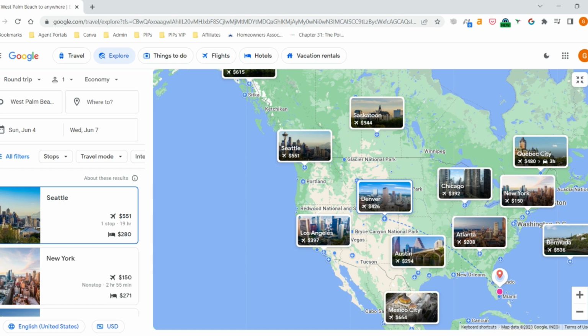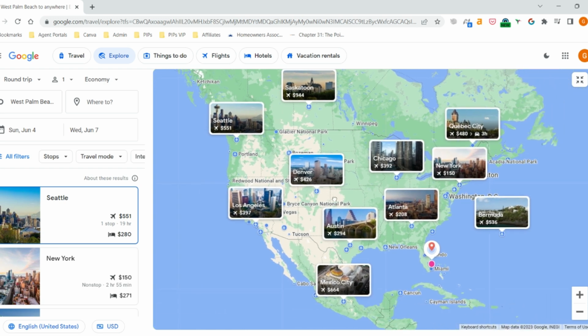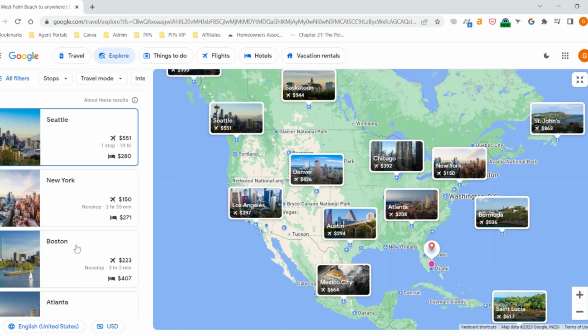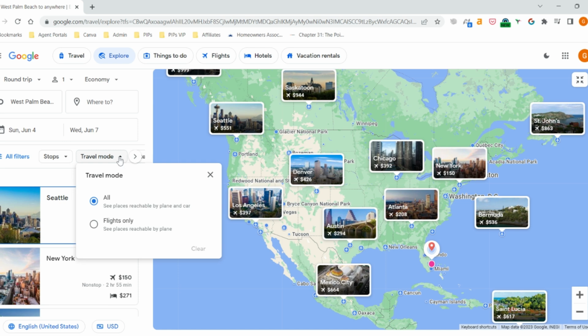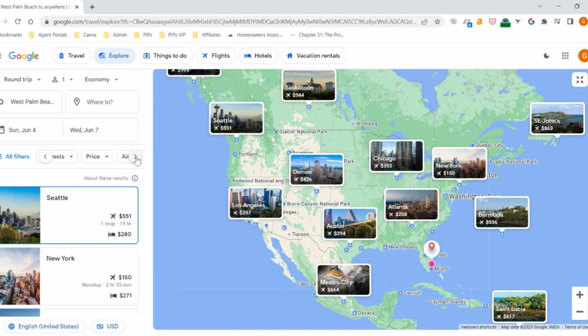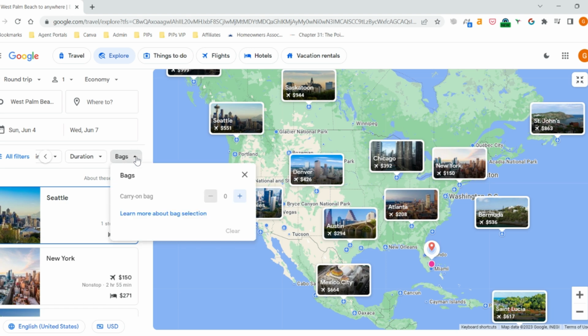So I think that's really helpful for people who don't know where they want to go, but they know they want to go somewhere and they know they don't want to spend a lot of money, and they want to find cheap prices or the best price. So I think that using the Explore feature and playing around with that is really fun. And what's nice about the Explore feature too, you can do all the filters as you would when you're searching for the flights the other way, but you can also do travel mode, and yeah, it's the same.